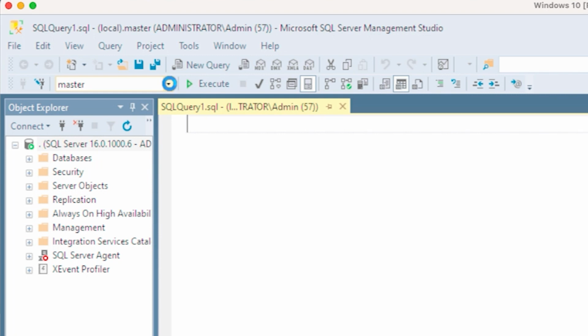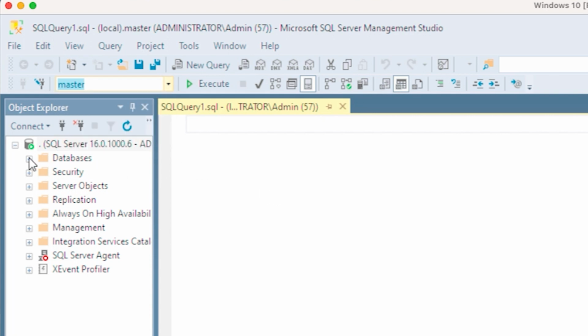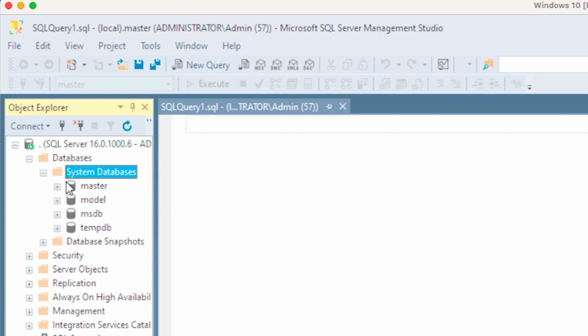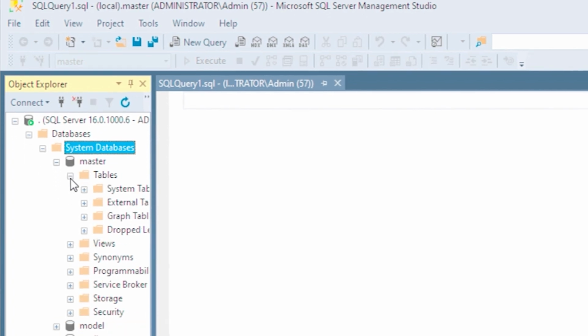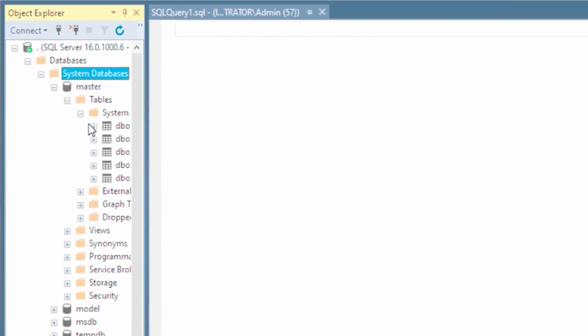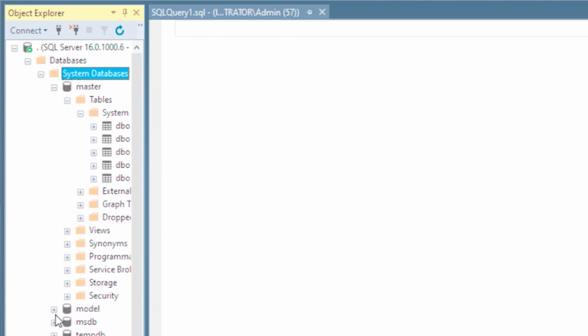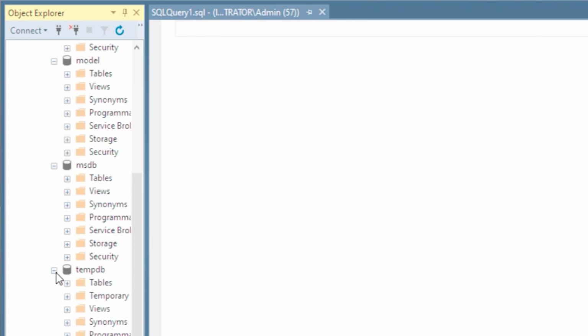In the drop down you will be able to see the available databases in SQL Server. These are the 4 default databases currently available. Here this is a system database folder, and there are 4 different databases. These are called default databases. Once you click on master DB, you will be able to see several tables under this system database. The same way you can do it for model, MSDB and TempDB.